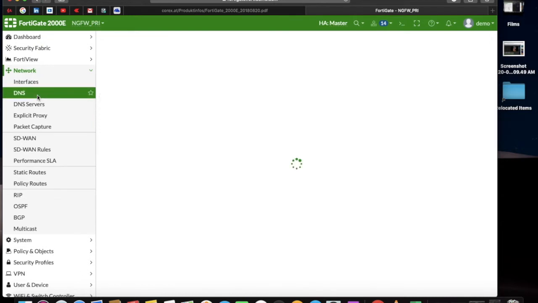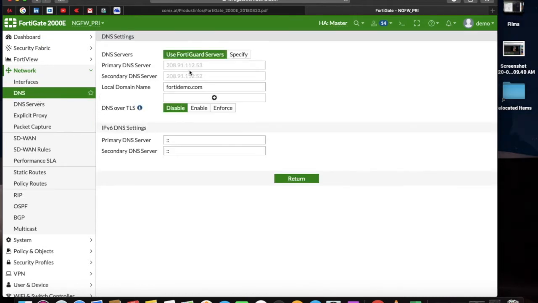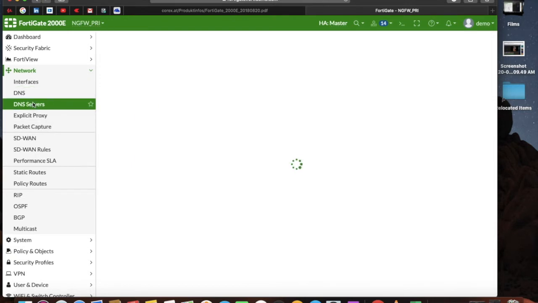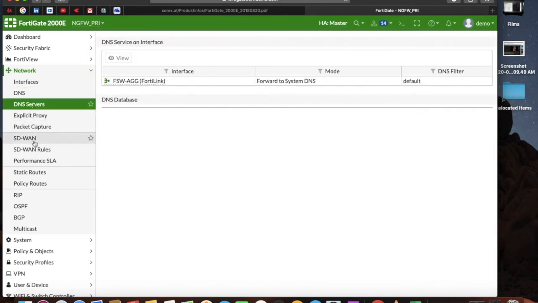So you have DNS here. You can configure your own DNS, and these are the default FortiGate servers. I mean, it's a DNS provided by Fortinet. You can specify your own DNS as well. And let's see, you have other options.